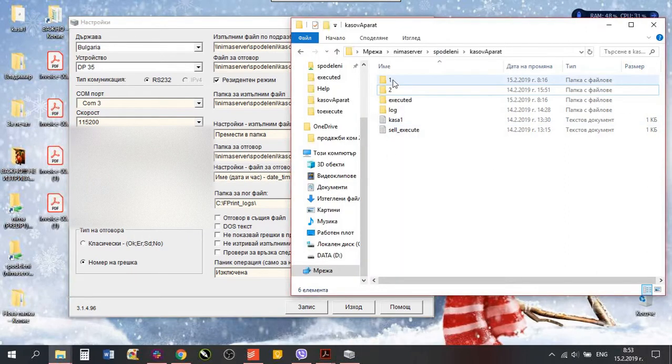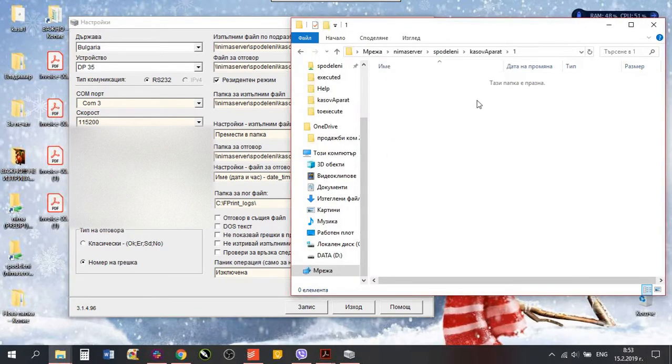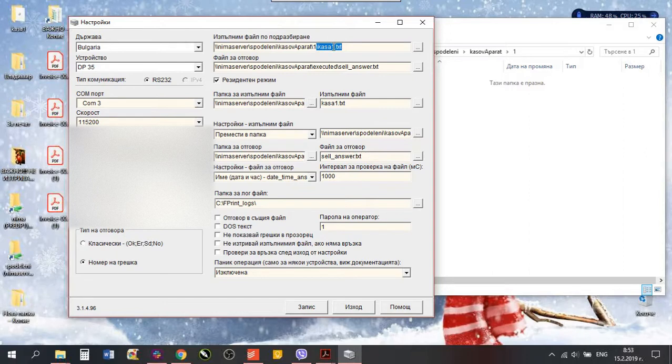For example, when you have in this folder 1, when you have a file, it is executing immediately. It doesn't matter what is the name of the file, it's just executed immediately. I don't know why it's that, but yeah, if someone knows, just write comments below.